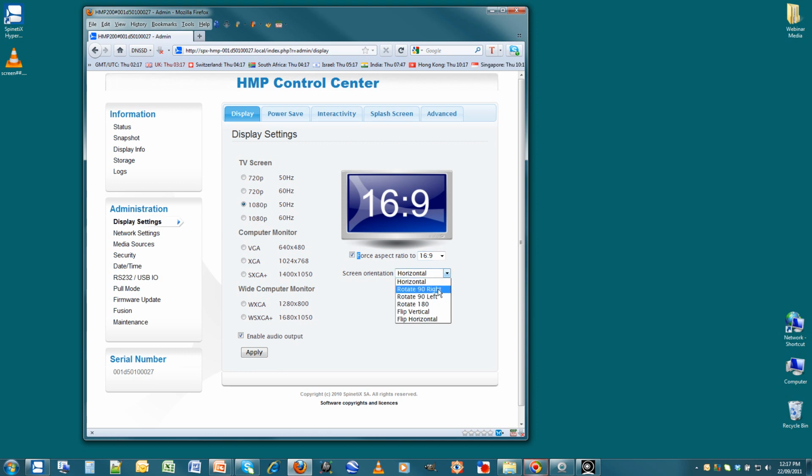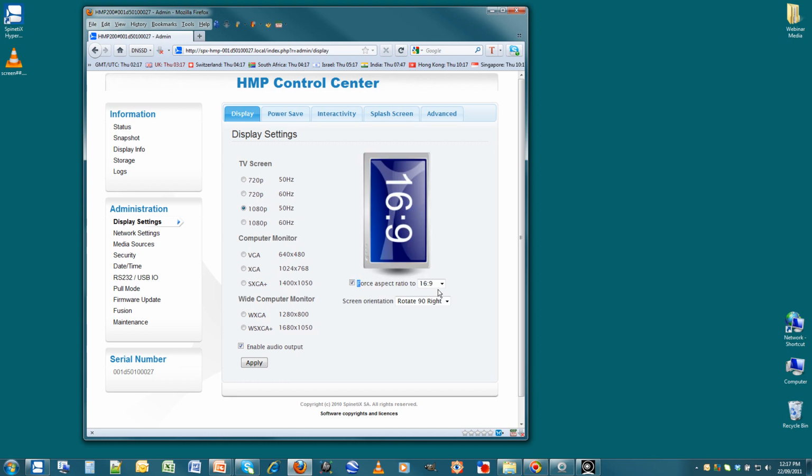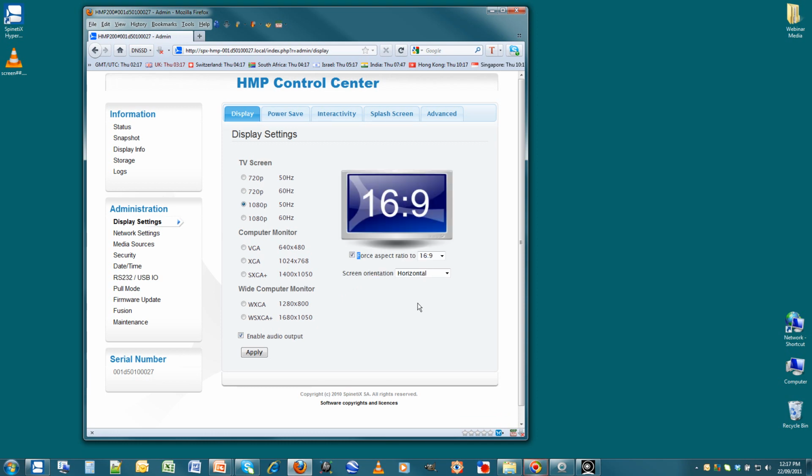You can also rotate the information on the screen, so that if you have a vertical screen you can create that content vertically and then select the display to be correctly orientated on the device itself.